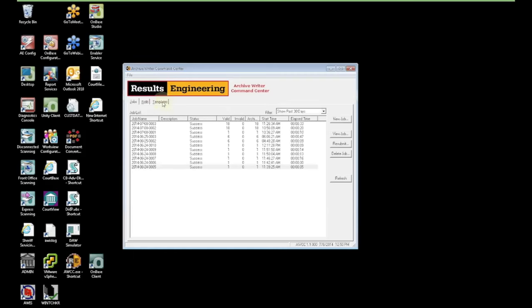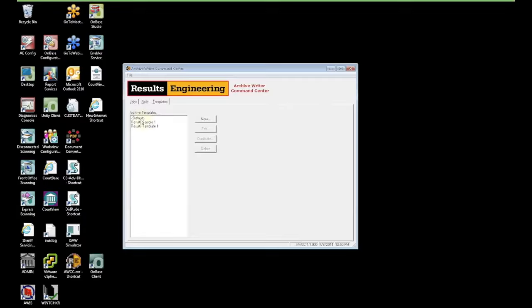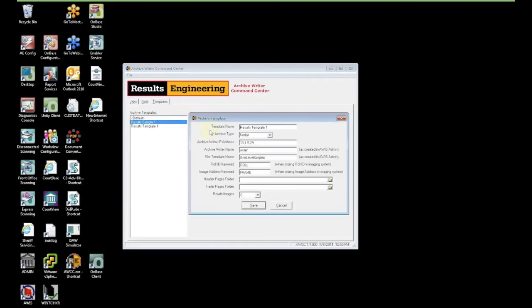The Template tab, as you'll notice here when I highlight a template and click Edit, is you'll see that we're actually talking to the default location for an archive writer, the archive writer name, the film format used to create a film template, and 2 special keywords called roll and frame that the archive writer sends back to OnBase to store the roll and frame information for every image that it writes.